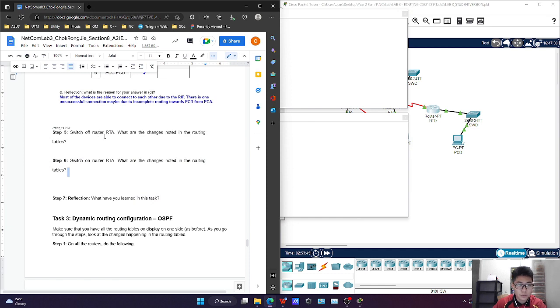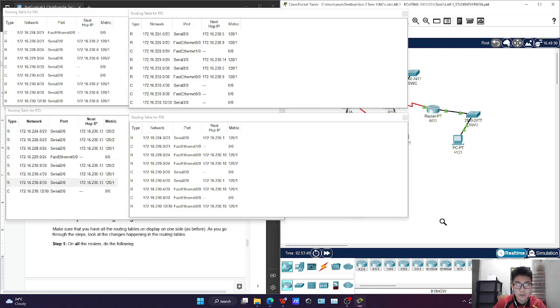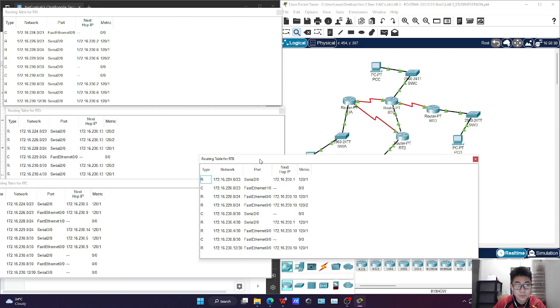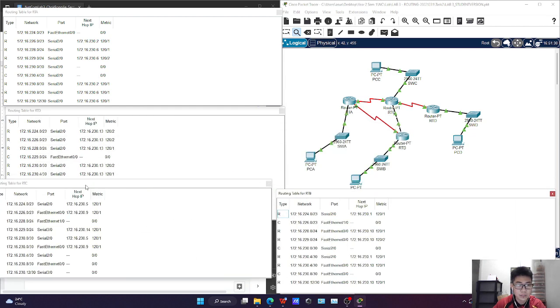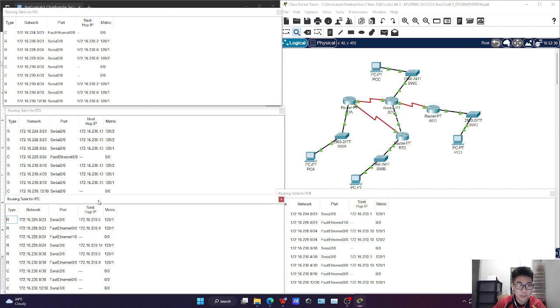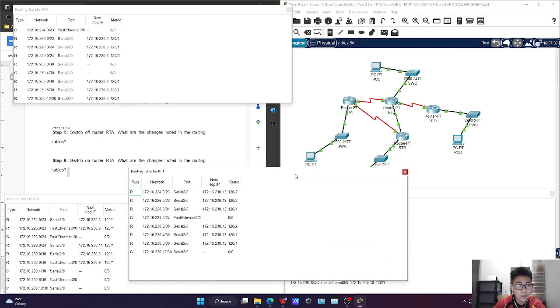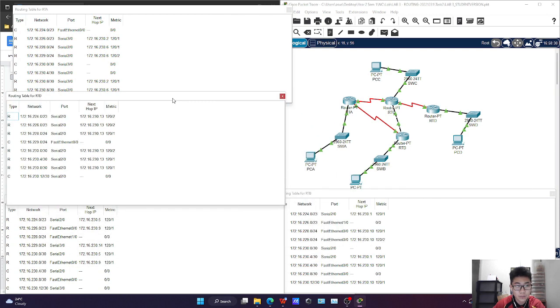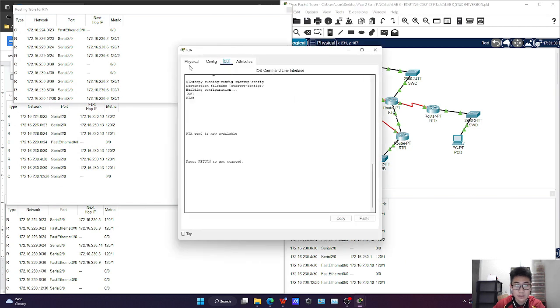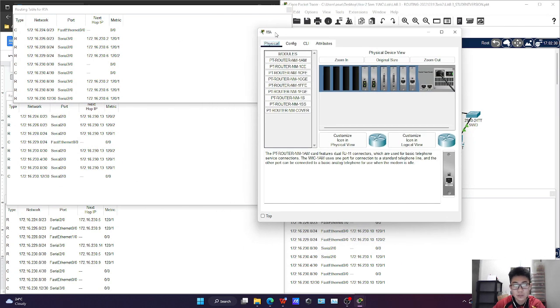So now I have to switch off router RTA, and I have to note the changes of it. So I think the main thing that we need to look at is the routing table of RTA. In order to switch it off, I have to go to router RTA, then go to physical, and then here is the power button. So let me just switch that off.